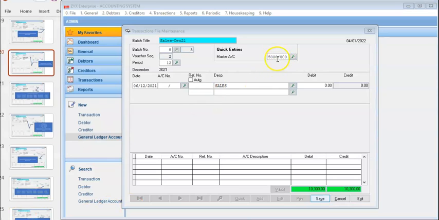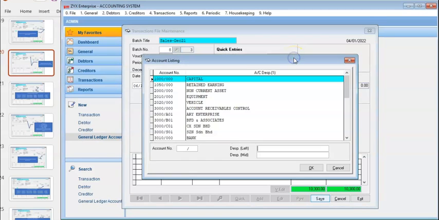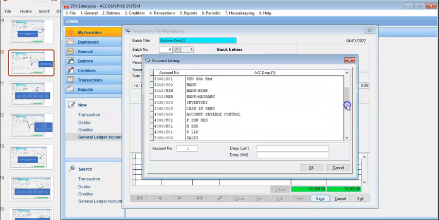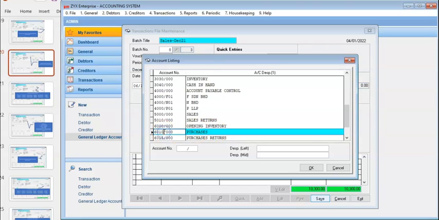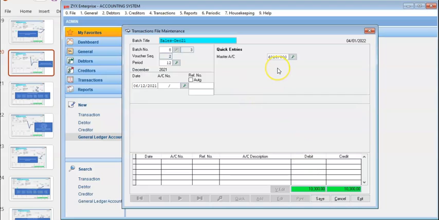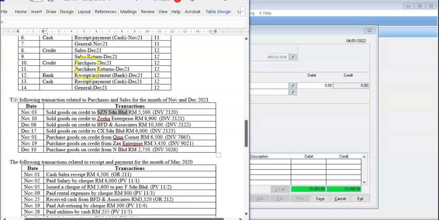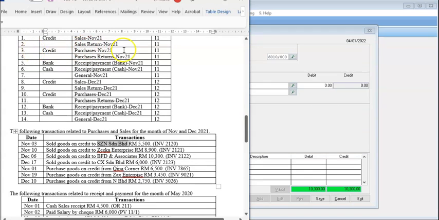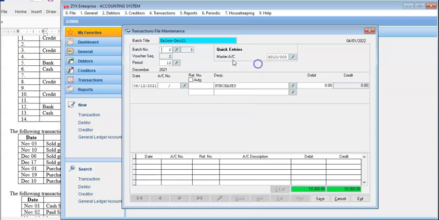Now to record the purchases, okay, we need to change the quick entries master file. So go to purchases. So purchases would be 6,010. You click OK. So you are moving towards recording the purchases. So batch for purchases. Okay, have a look again. For purchases, November is 3. So you need to put the batch number 3.